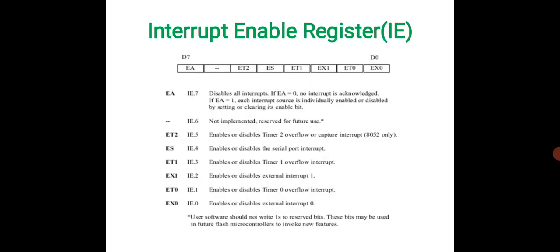And this is the format of the interrupt enable register, which is a special function register. You could see in the first bit, that is the D7 bit, it is EA. This is enable all. So essentially you should give this to be 1. It should be set. And we have the interrupt enabling for the different interrupts.